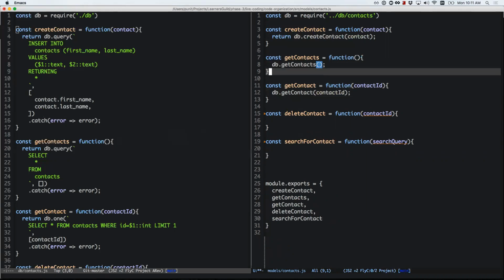This is contacts, and then same thing here.